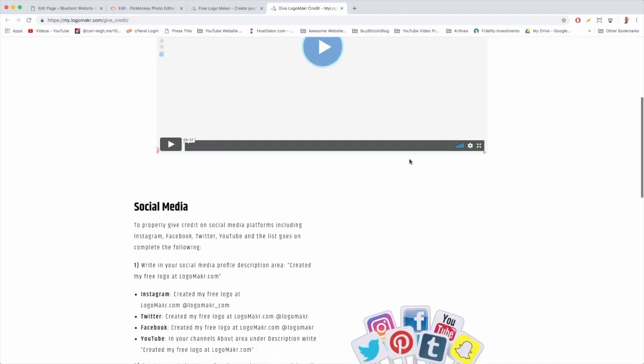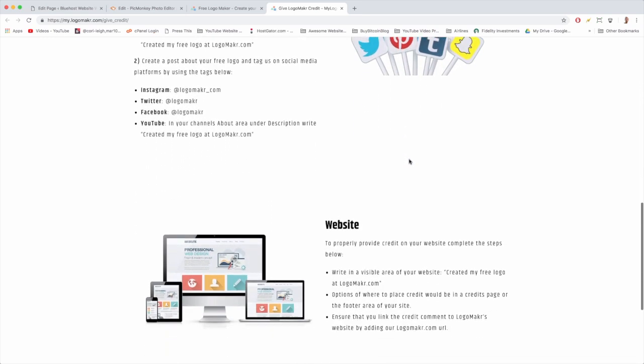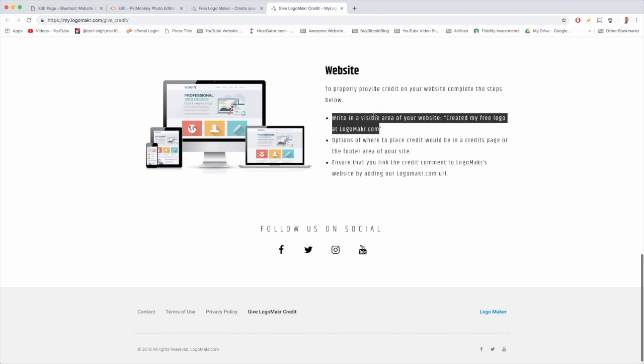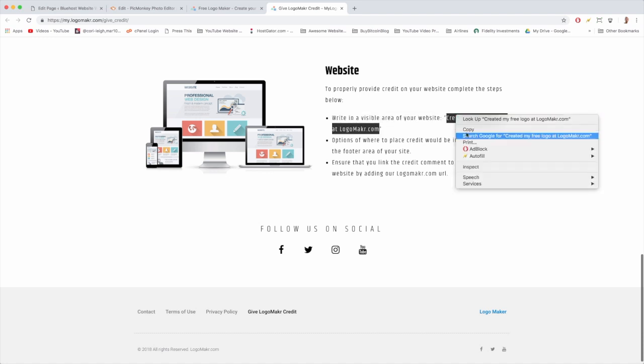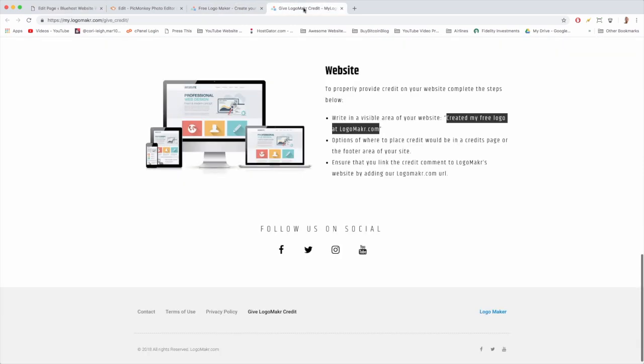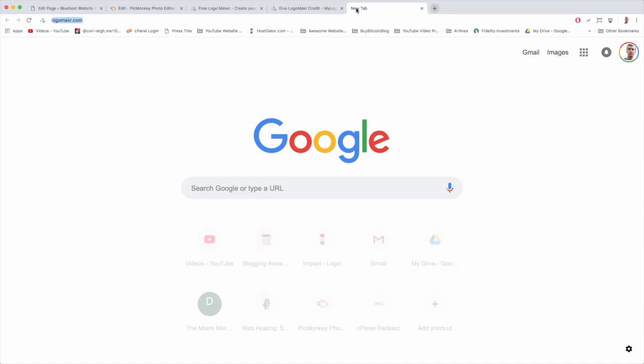So scroll down and it will say, if you are a website, then write in a visible area of your website, created my free logo at Logo Maker. And that is what you have to do. Just copy the text right here. Copy that. Come back to your site and paste it. Alright, and then we can just highlight it and link it to Logo Maker, which would just be, if you open a new tab, just logomakr.com.